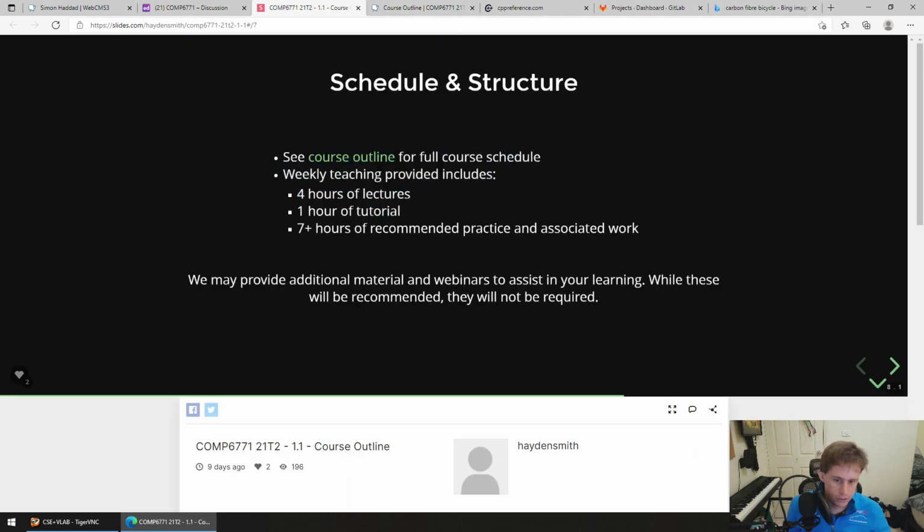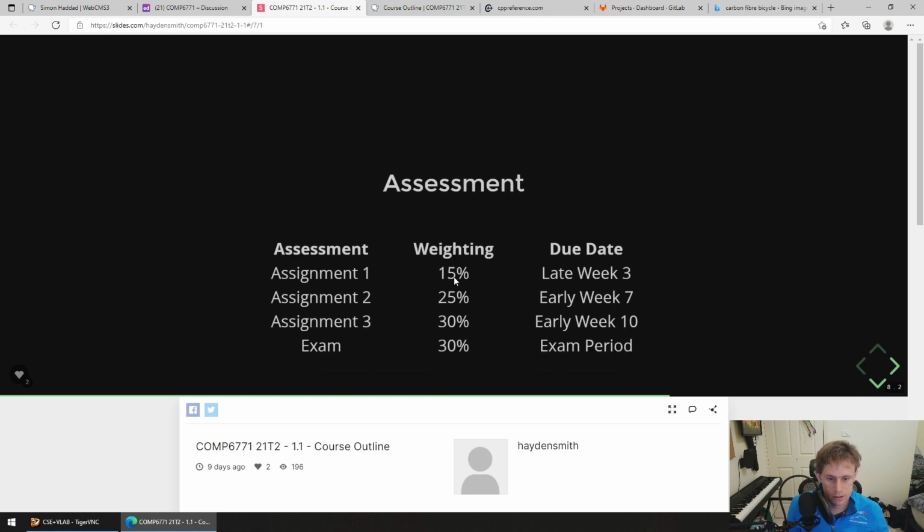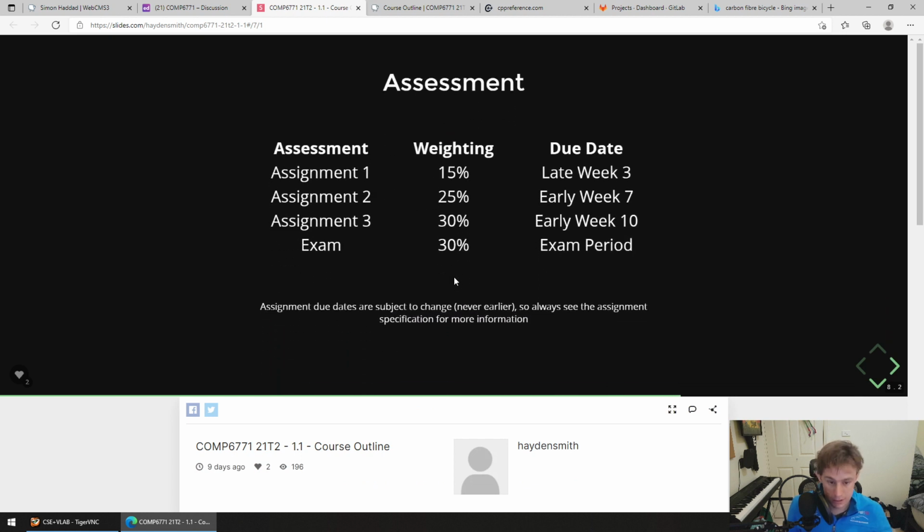Standard course, lectures, tute, lots of work outside the class. There are 3 assessments. This course is very assessment heavy, 70% assessments, 30% exam.